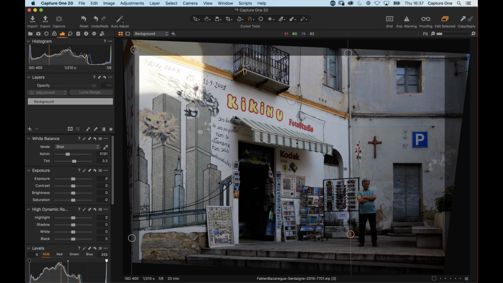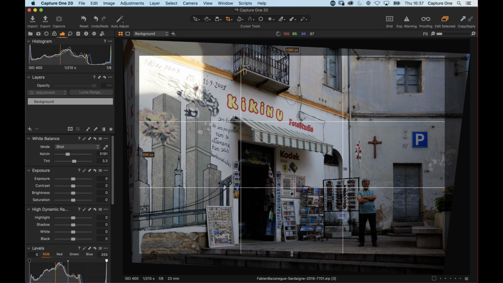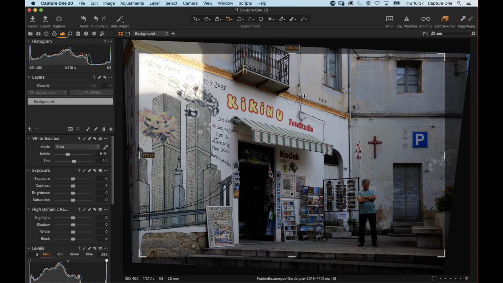So that's nice and straight. I'm going to crop again. Let's just go back to unconstrained. My rogue cropping, so I'm going to go something like that. It's good for me.